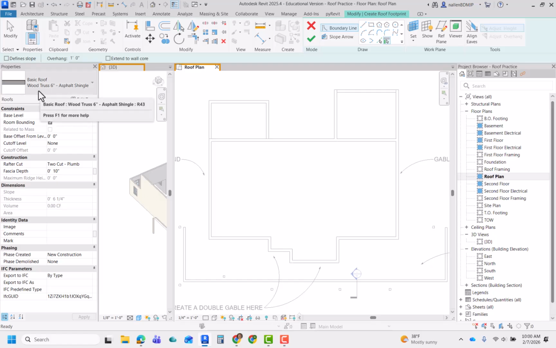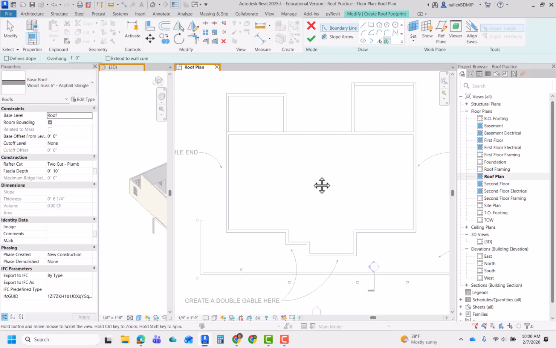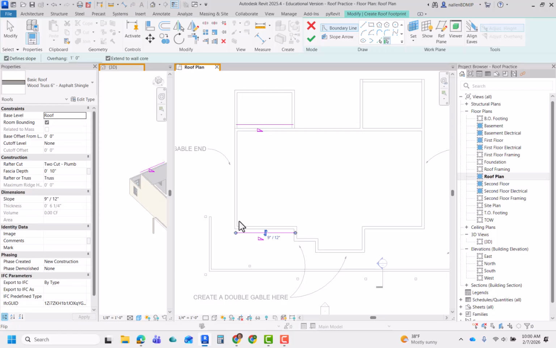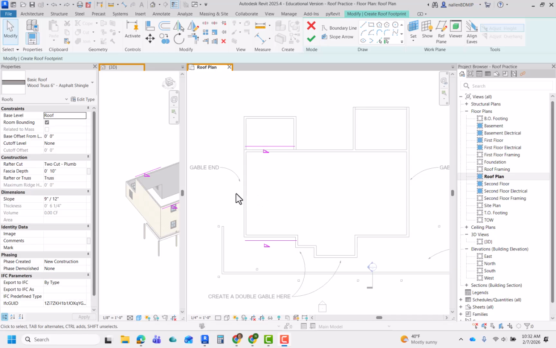Remember that we want to use the 6-inch wood truss. I've got pick walls active. This time I'm going to go with a 1-foot overhang again, and we always want to use extend to wall core. I do want to define slope, at least on the back and on the front. And this means that I'll end up with a ridge right down the middle. We'll have a slope coming from this side, a slope coming from this side. They'll both work their way up until they meet in the middle.